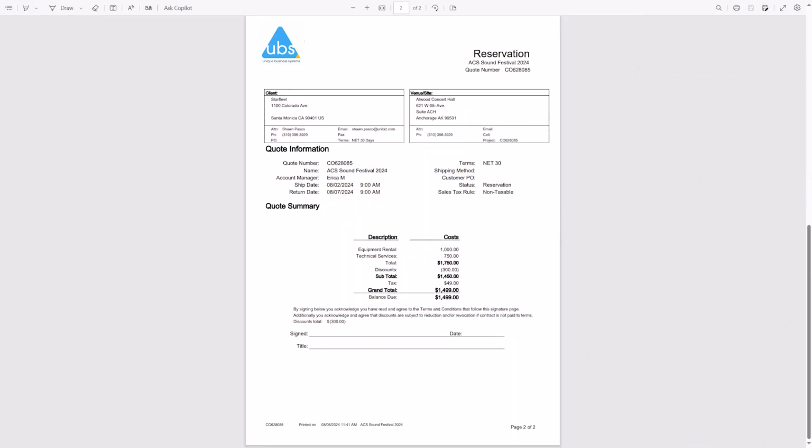Now I'm viewing the selected print template on my desktop here. I could also print it, but I could also email it directly from R2, even through R2 Web.